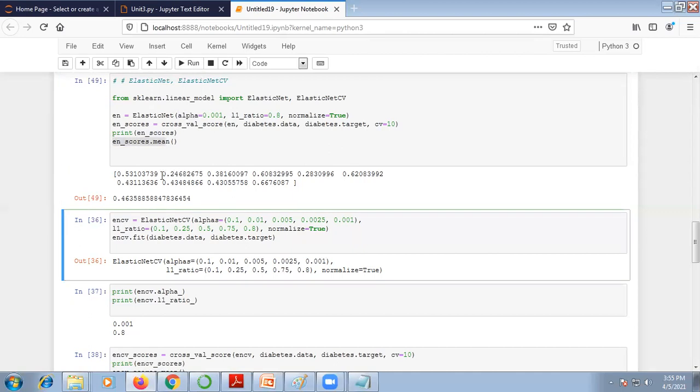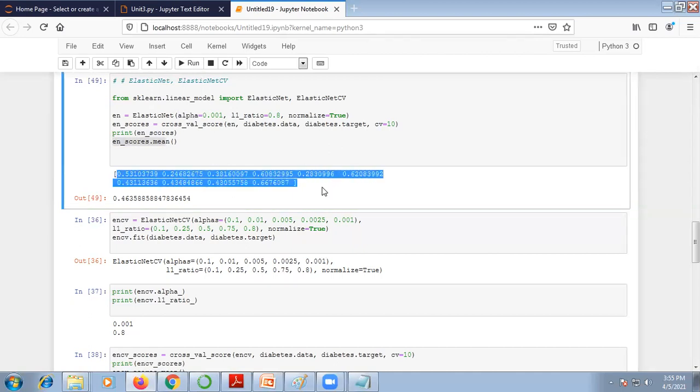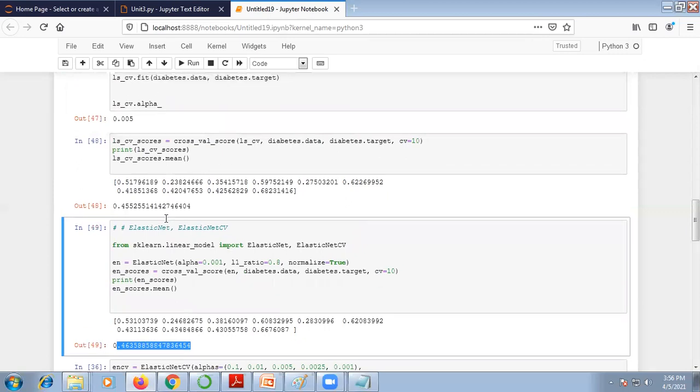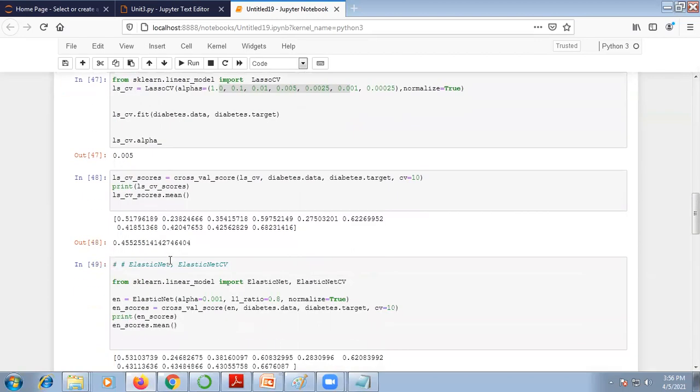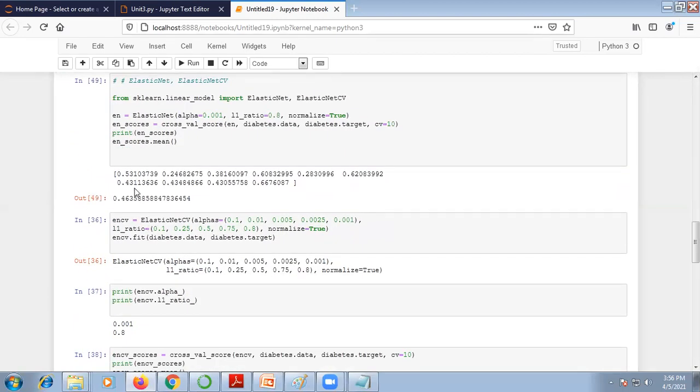If you run this code, you will find these 10 different values for the 10 folds of the ElasticNet model, and here we are getting the mean of this accuracy. If you compare this accuracy with the lasso accuracy, students, my lasso accuracy is 46.28, and here for ElasticNet you are getting 46.35 accuracy. So again it is improved. There is an improvement in the ElasticNet model as compared to the lasso model.